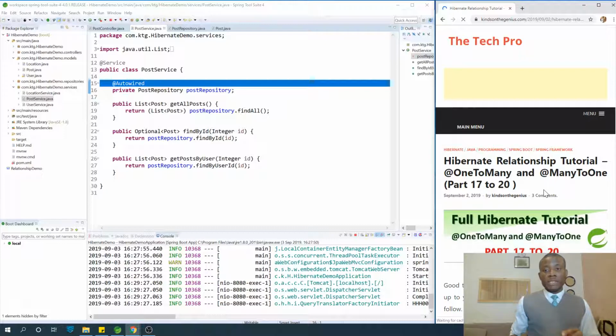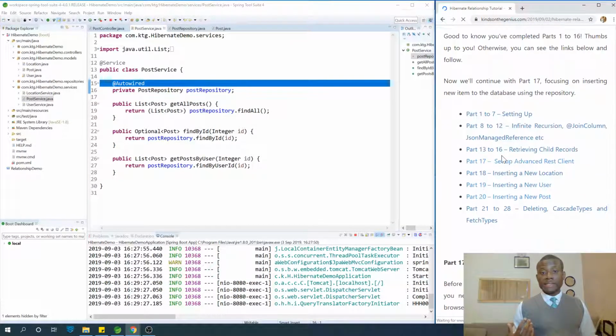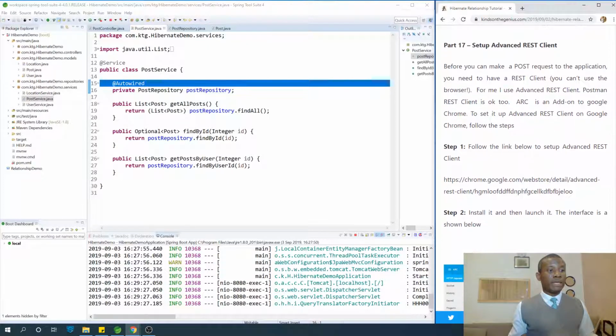Now we are moving into an important area, which has to do with inserting a new record. The first thing we need to do for us to work with inserting a new record is set up advanced REST client, because we cannot insert records from the browser as we've been doing. So before you can do post requests, you need to set up a REST client. You can use advanced REST client. We can also use Postman REST client. So there are a number of them you can use.